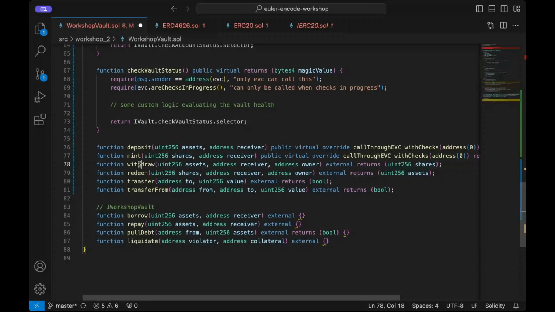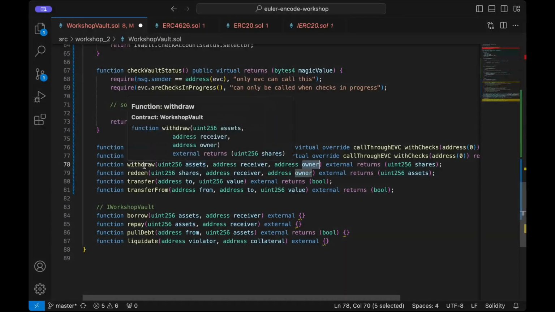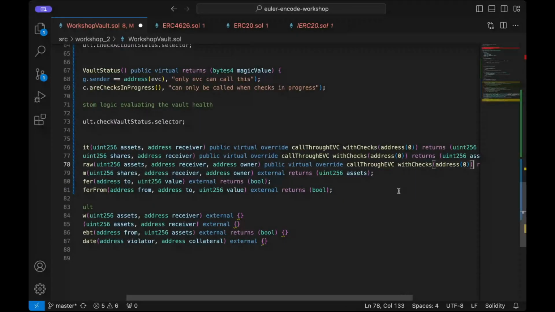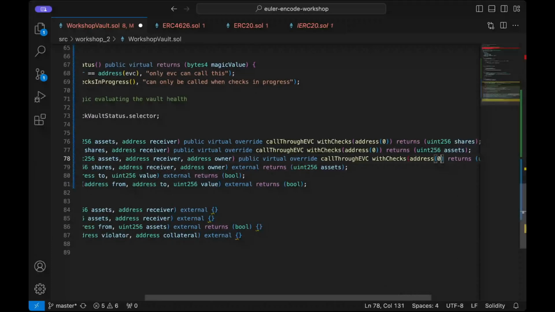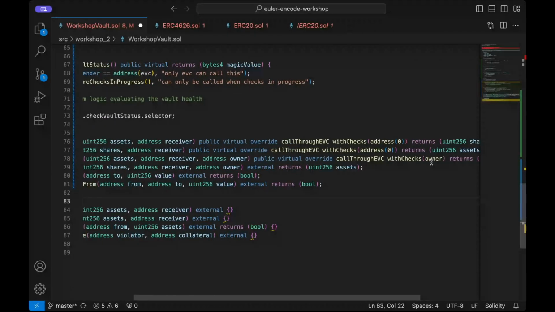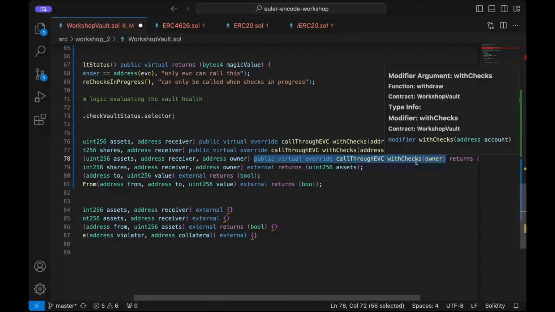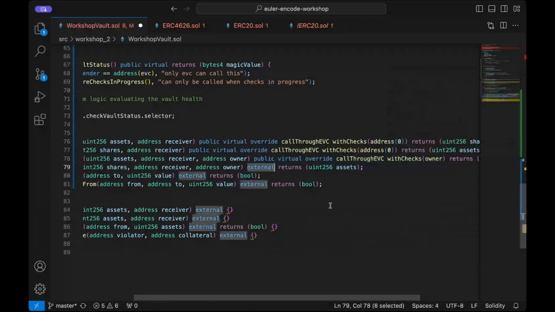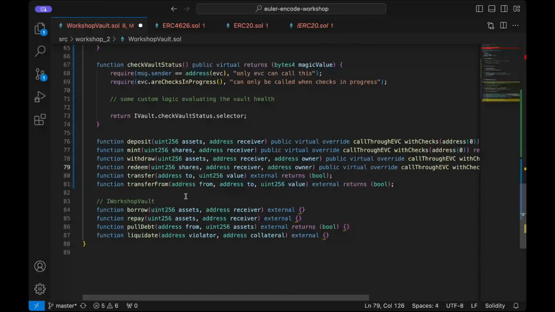Then we need to do something with the withdraw and redeem functions. Both of them take owner parameter where you specify from which account the assets are being withdrawn or redeemed. So here, considering that the owner's health can be negatively affected, you need to pass the owner address to this modifier in order for the account status check to be scheduled for owner. And you do the same for the redeem function.